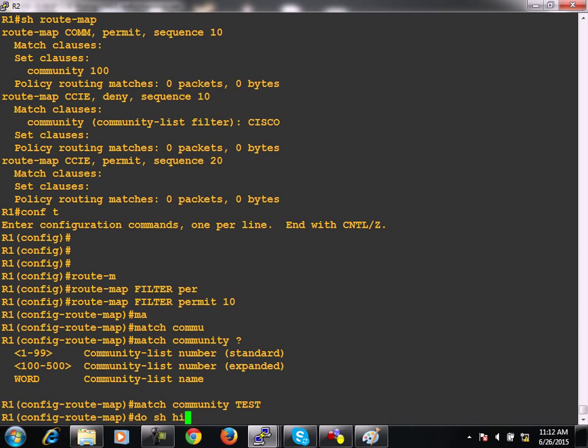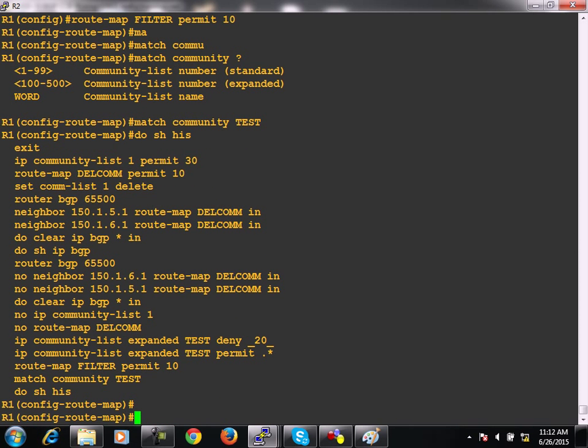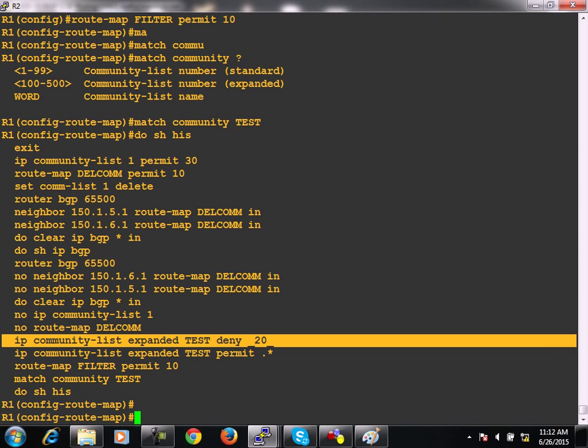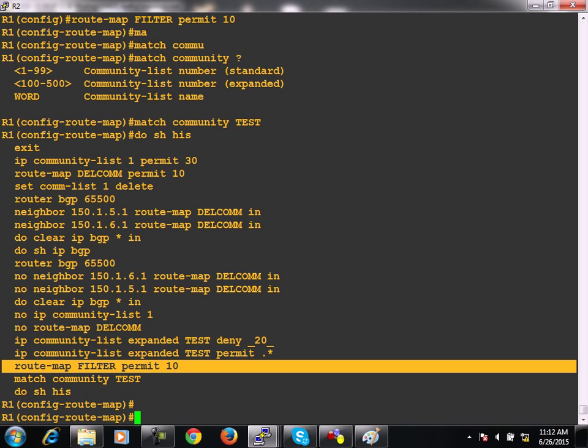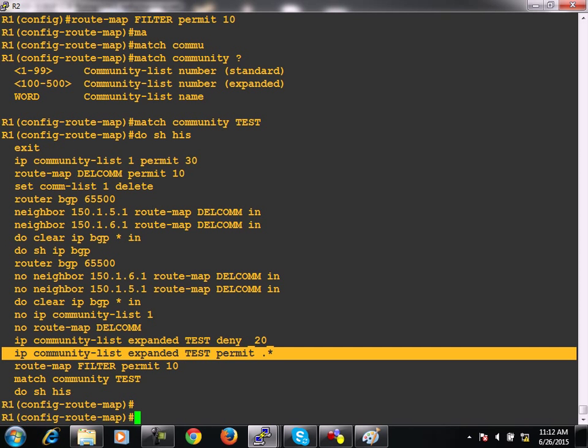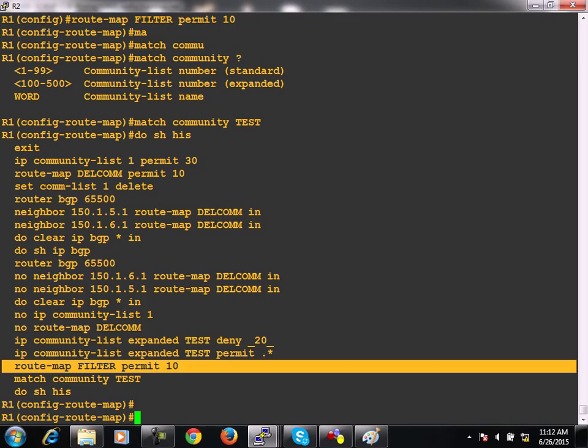This time you are not required to create any other statement of the route map. You know why? Because whoever will be denied by your community list will not match with this statement of the route map permit. It will be implicitly denied. And whoever will match with this statement of the community list will come here, will be permitted. Same as ACL. So this time you are not required to create any other statement of this route map.